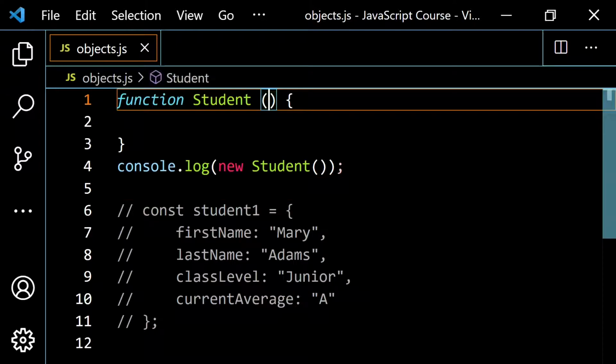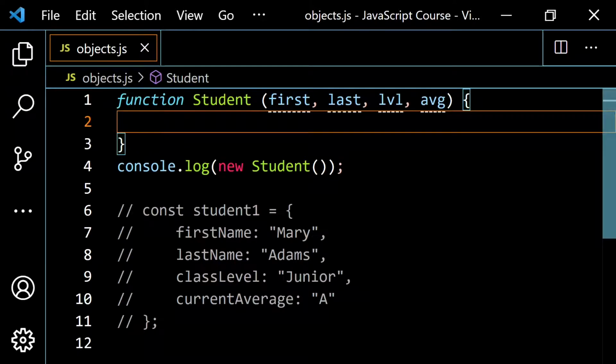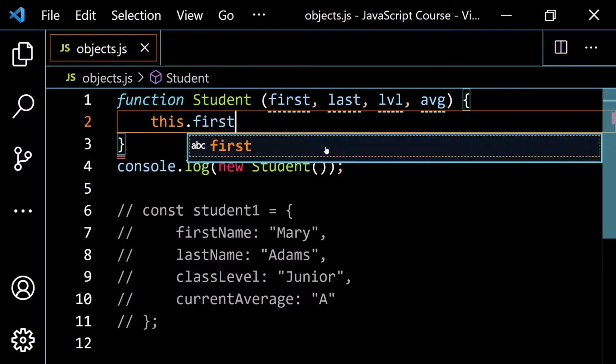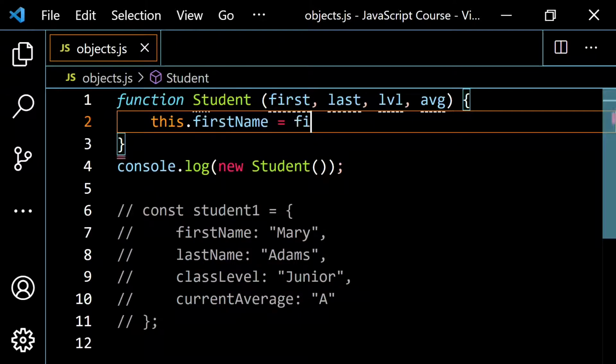So in other words, let's say I'm going to pass some things in here. Let's say the first name, I'll just call it first. The last name, I'll call it last. The class level, I'll just call it level like this. And then the current average, let's just say average like this. Okay, so I'm going to use the this keyword. Again, this is pointing to the empty object that this guy's creating. So this dot, let's say first name, is equal to first.